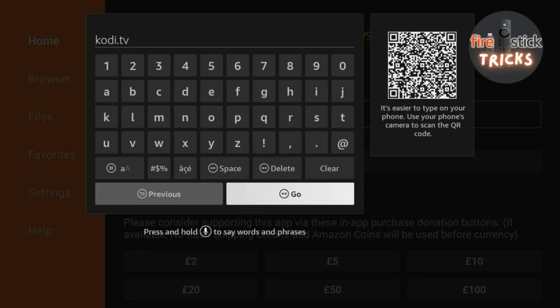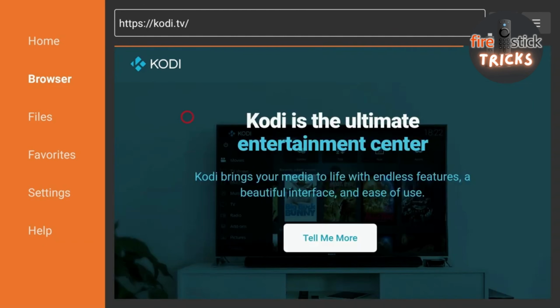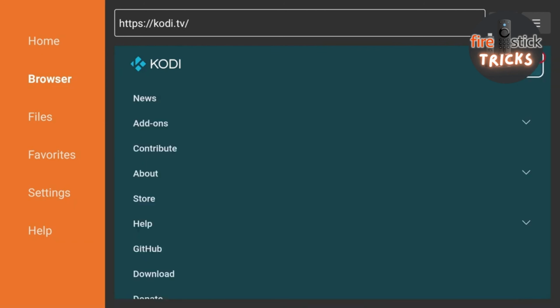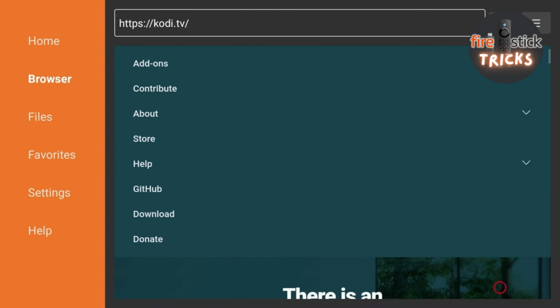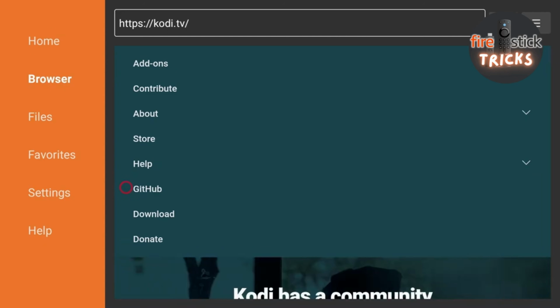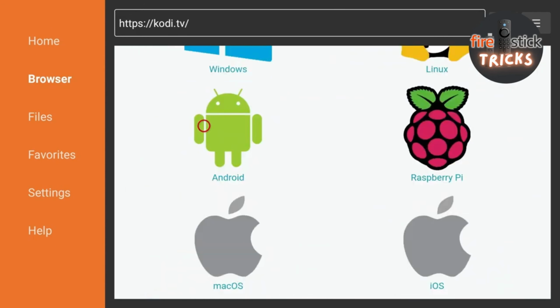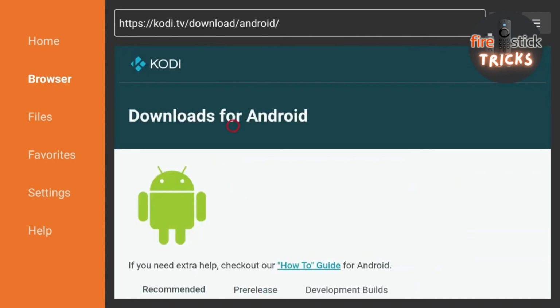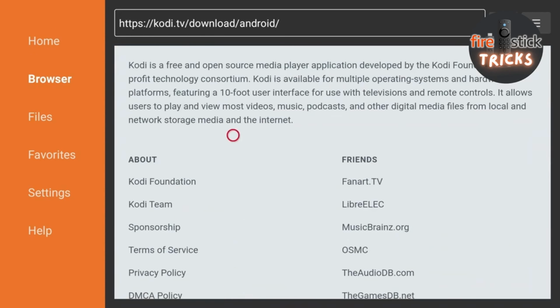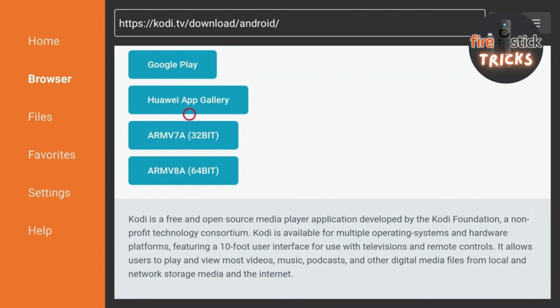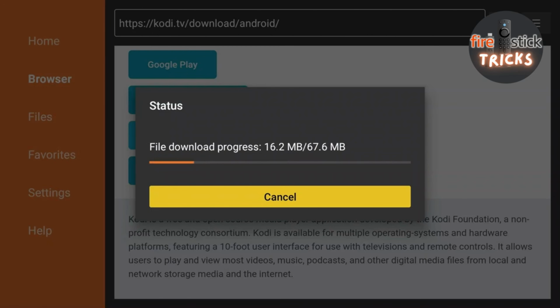Once you're finished typing, click OK and wait for the site to load. Head over to the menu in the top right corner, then scroll down and click Download. Scroll down again and find the Android logo. This is the one we need as our Fire Sticks run on a modified version of the Android operating system. Then go down and find this exact version you see on the screen. It has to be this 32-bit version, as the others will not work on your device.